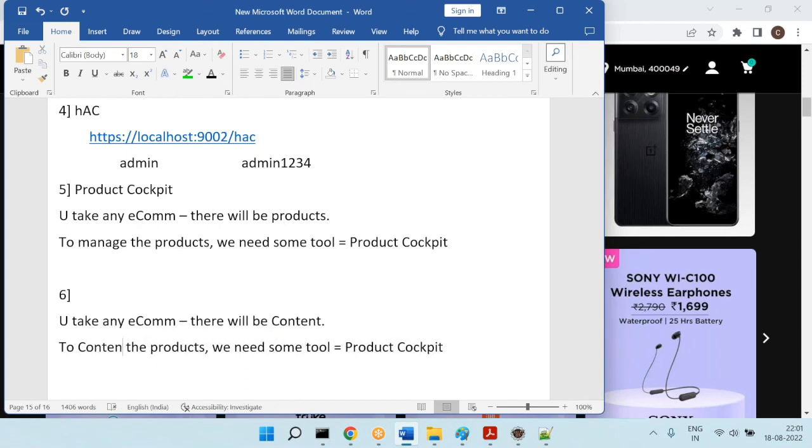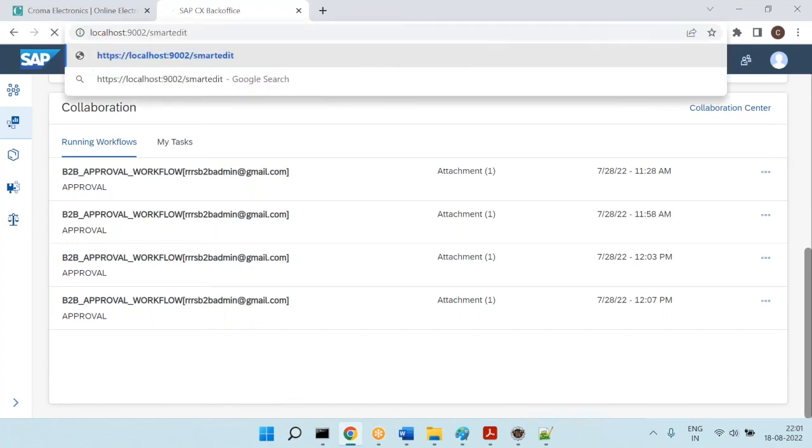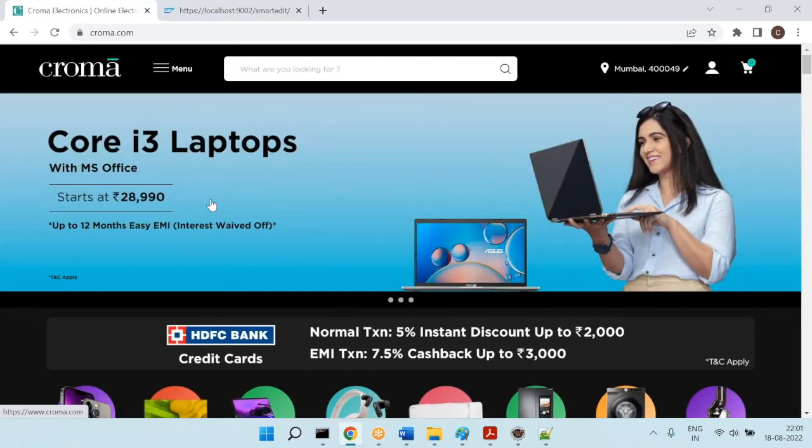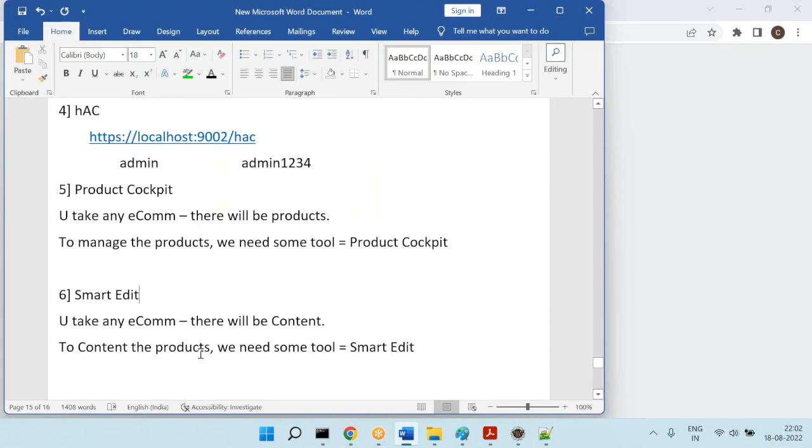Then to manage this content, you need one tool that's called Smart Edit. So in simple words, after installation, we get Smart Edit. Then tell me what is the purpose of Smart Edit? Managing the content. So from there, I can change this banner, change this content, and so on. So after installation, we get another tool called Smart Edit for content purpose, and Product Cockpit for product purpose.